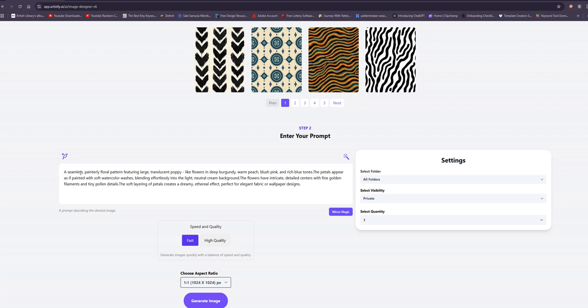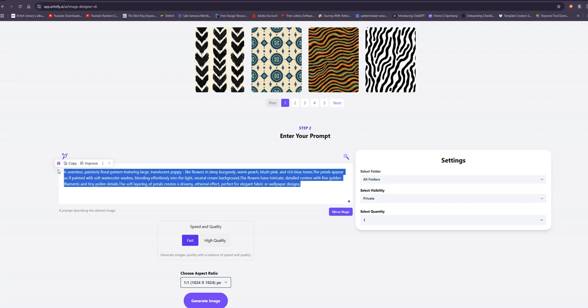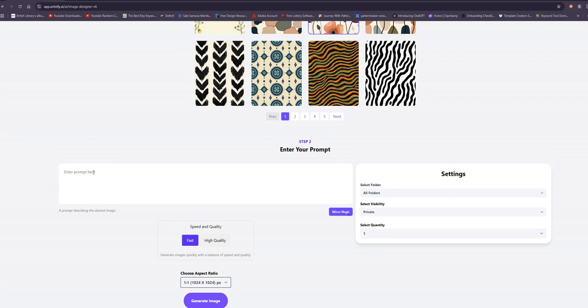So they've put a seamless painterly floral pattern featuring large translucent poppy-like flowers in deep burgundy, warm peach, blush pink and rich blue tones. And then they've gone on to explain the petals appear as if painted with soft watercolour washes, and just explain basically the theme and the atmosphere. Okay, so I'm just going to delete this one, and I'm going to start with something really, really simple.